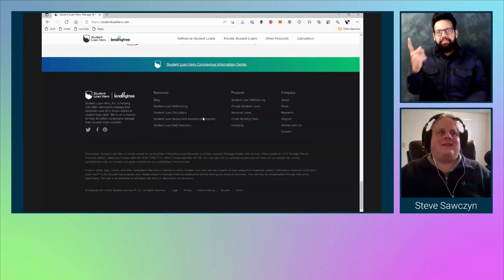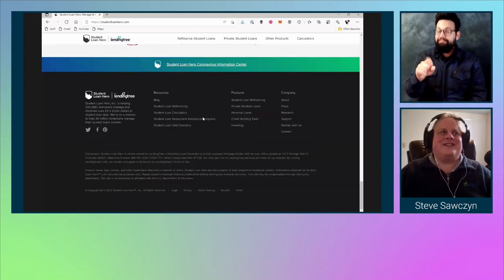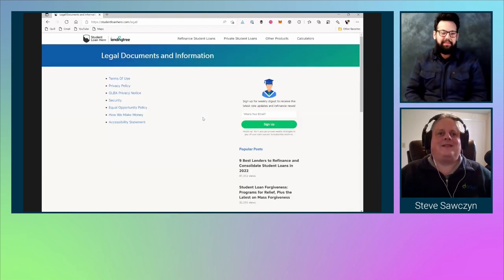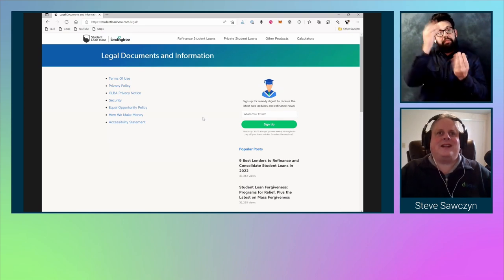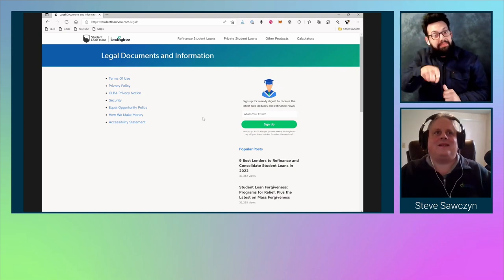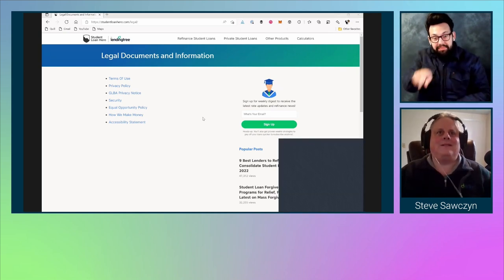So let's look for legal and see if they have in their footer or somewhere some sort of legal page. Legal. Enter. Link legal. And they do. All right. So let's go ahead to their legal page. Legal documents and information. That sounds fantastic and promising. Let's see if this page contains anything called accessibility.